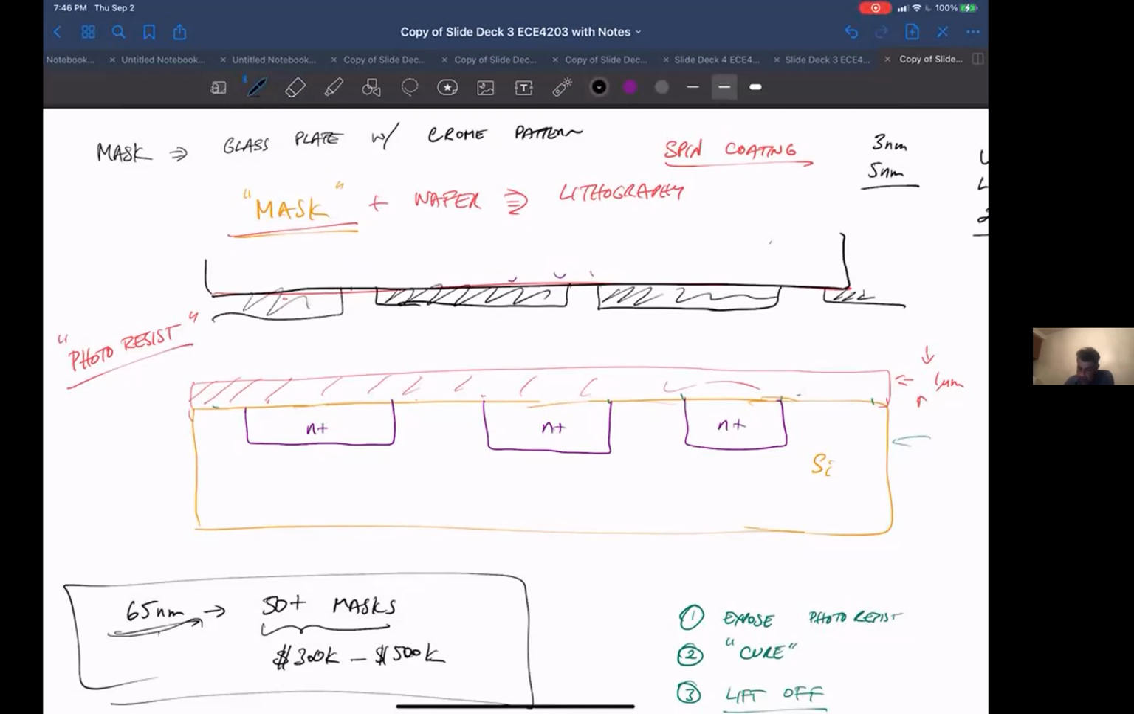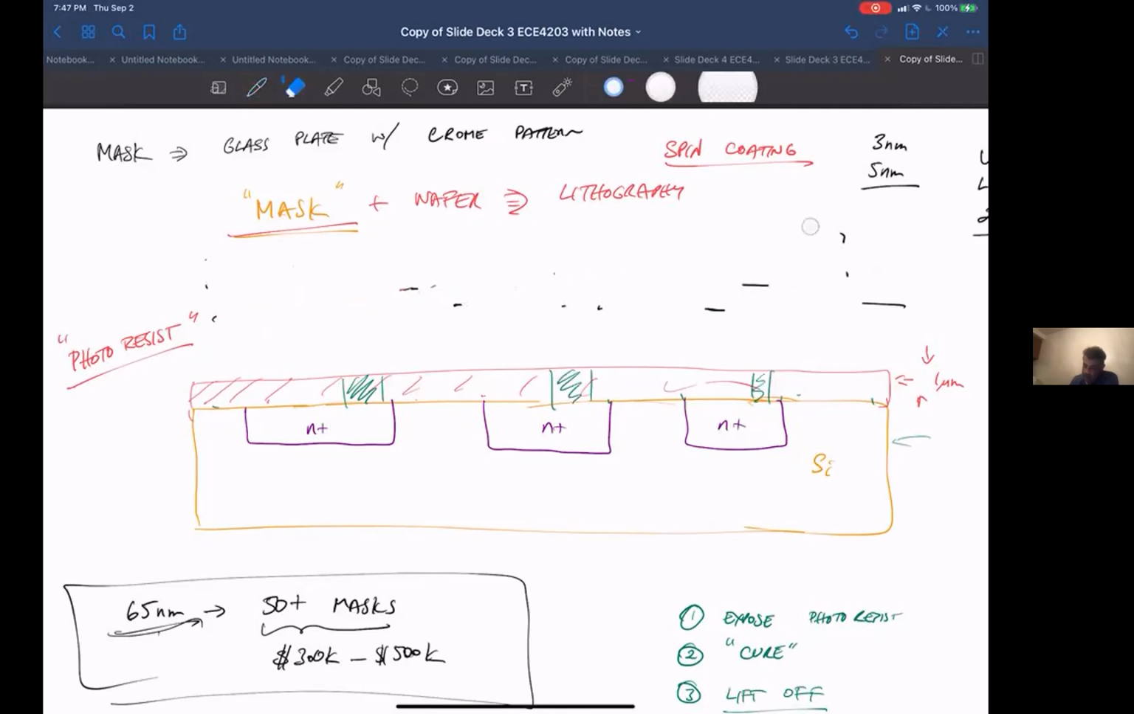And now let's say I expose this again with UV light through these holes, and then I only harden this area, this area, this area, and I do the cure and all that stuff. So I'm just going through the process, and I take this out of the lithography machine. I strip this stuff away.